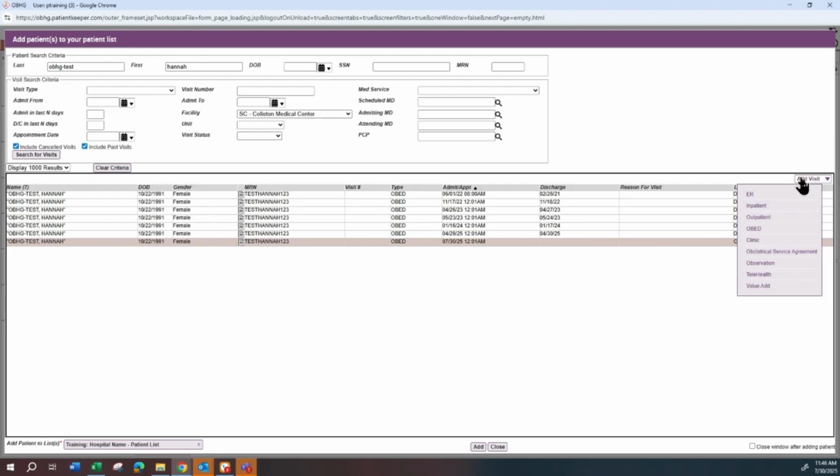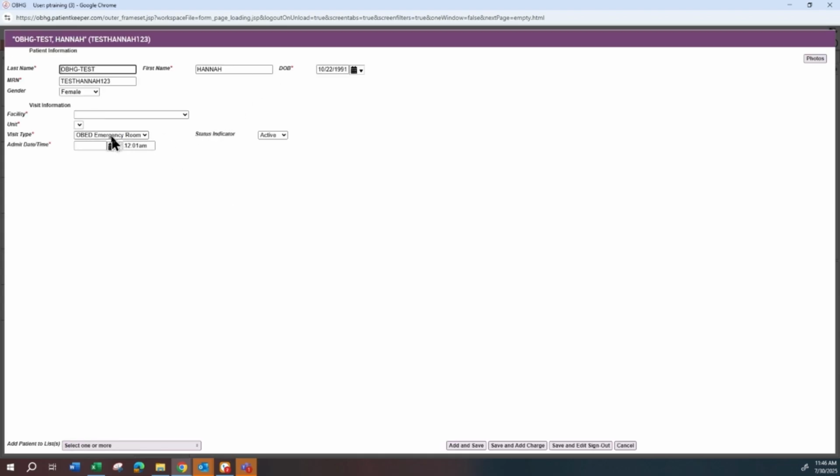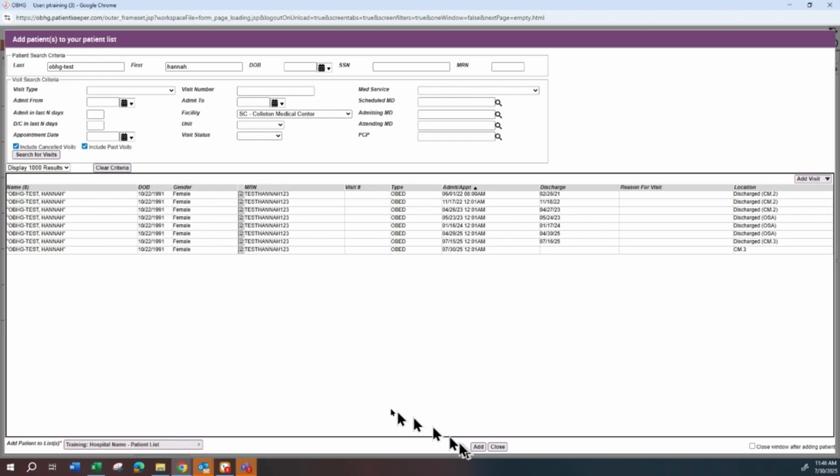We'll come to add visit. We're going to add an OBED visit. For our Colleton facility, our unit, doesn't matter which of those you choose, it just has to be filled in. And then our date of service. And add and save. And that is how you would add a visit if she's in our system, but we don't have a visit for that day.